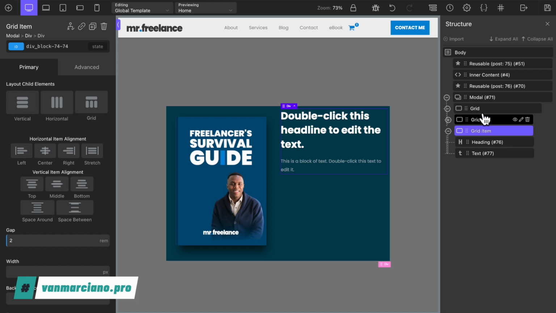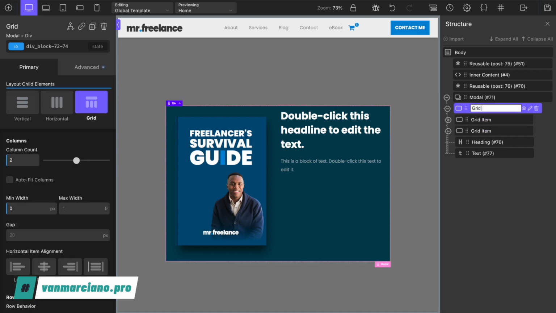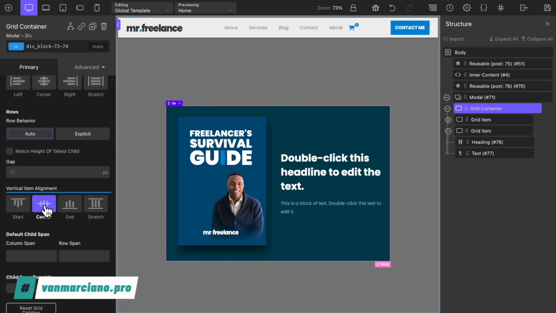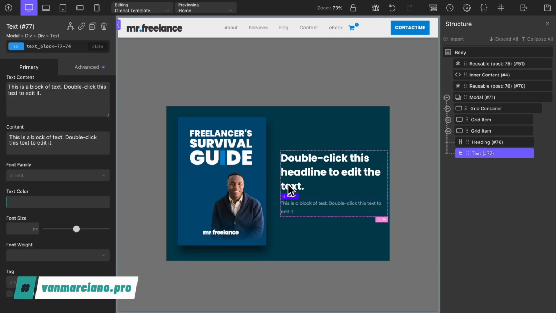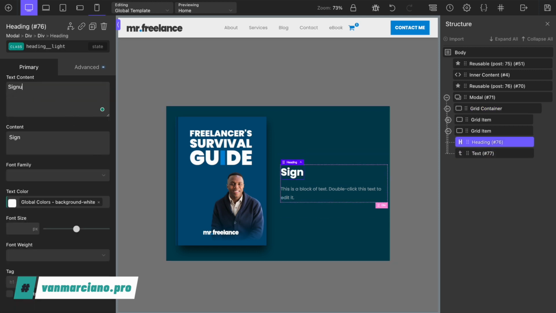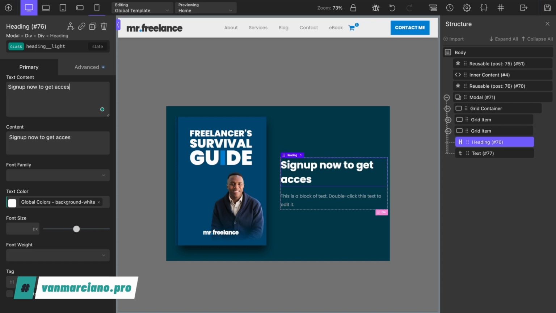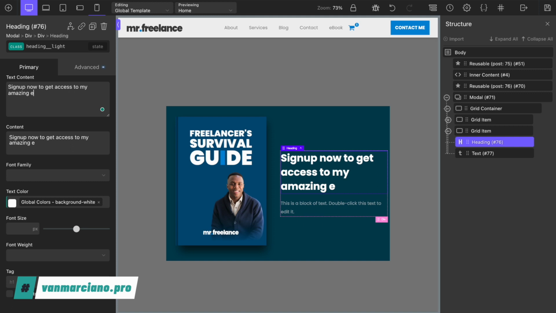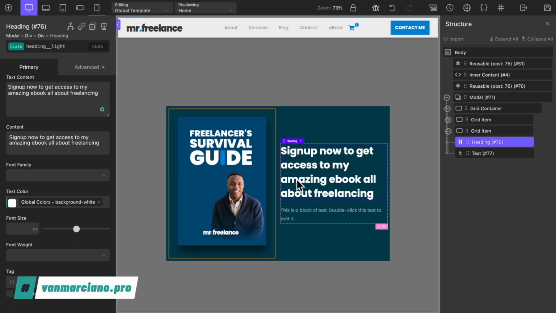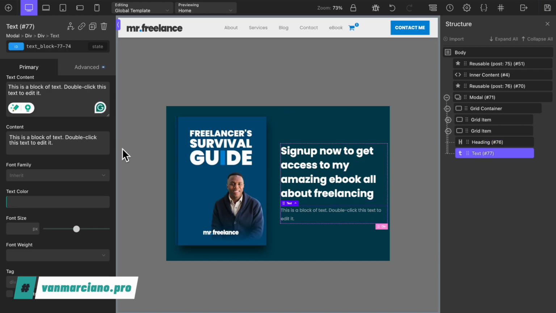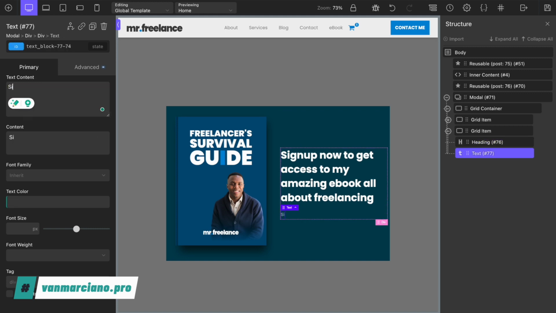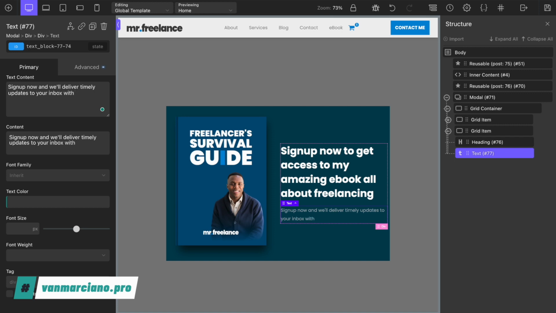Let's go back to the grid box container. Let's just rename this container. Yeah, grid container. And I also wanted to set the vertical item alignment to the center, like so. All right, so let's change the heading to read something like sign up now to get access to my amazing ebook all about freelancing. That's a little bit of a mouthful, but it doesn't matter. Let's go to the text and change this to something else as well. Sign up now, and we'll deliver timely updates to your inbox with zero spam. Just making this up as we go along.